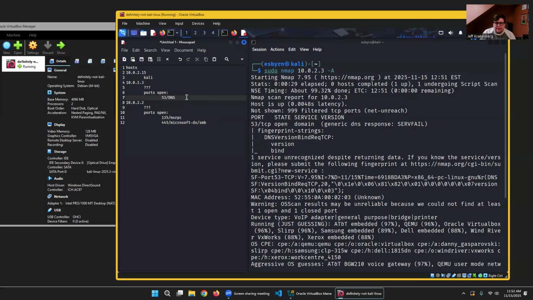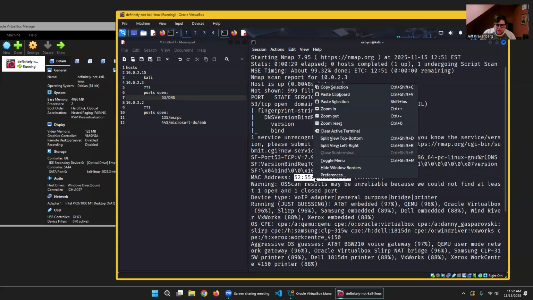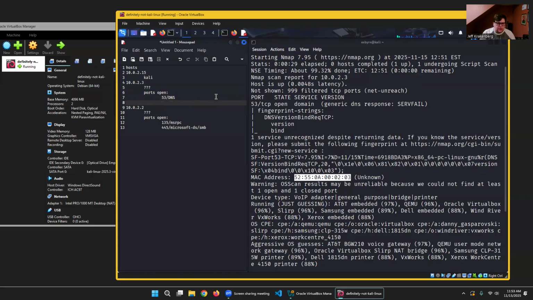But if we go ahead and hit further down on this, we can see its MAC address. So I could copy that out, throw that in my documentation.